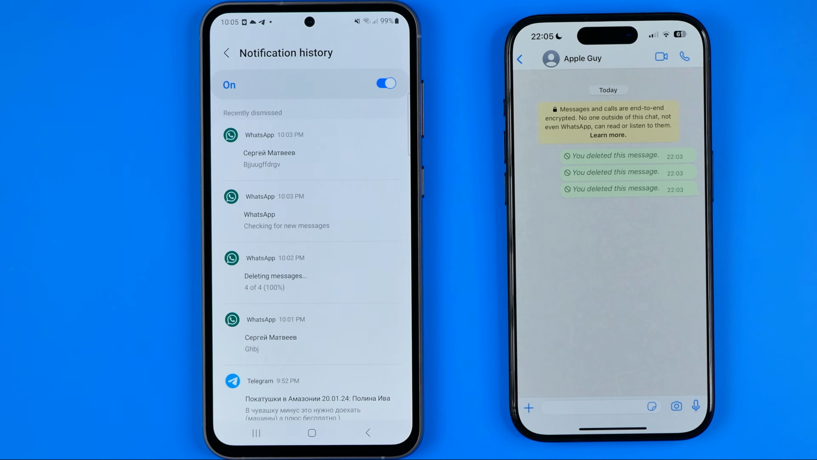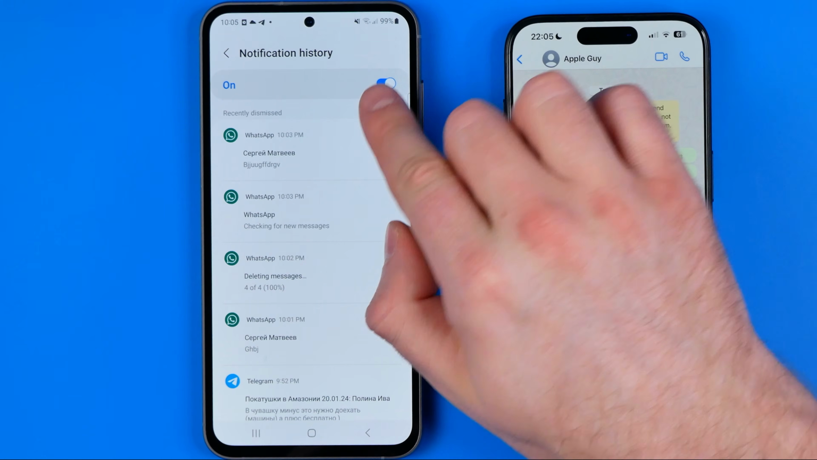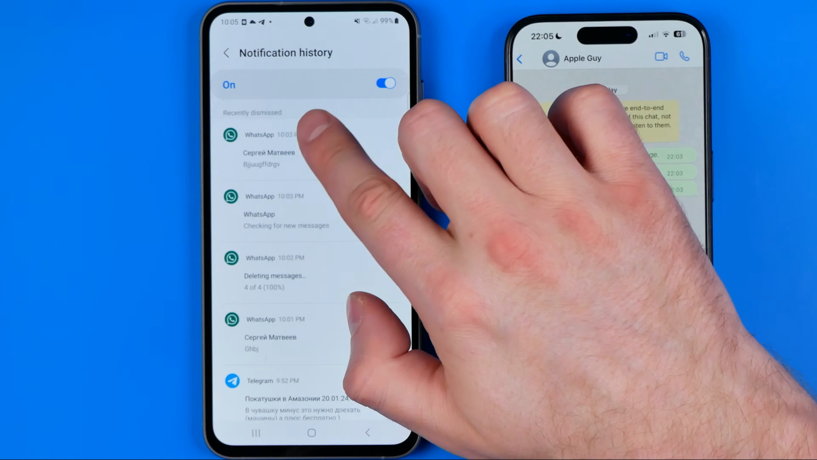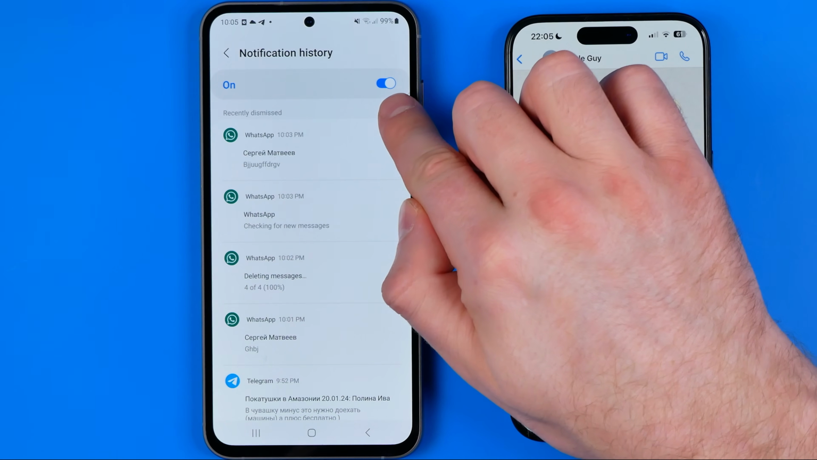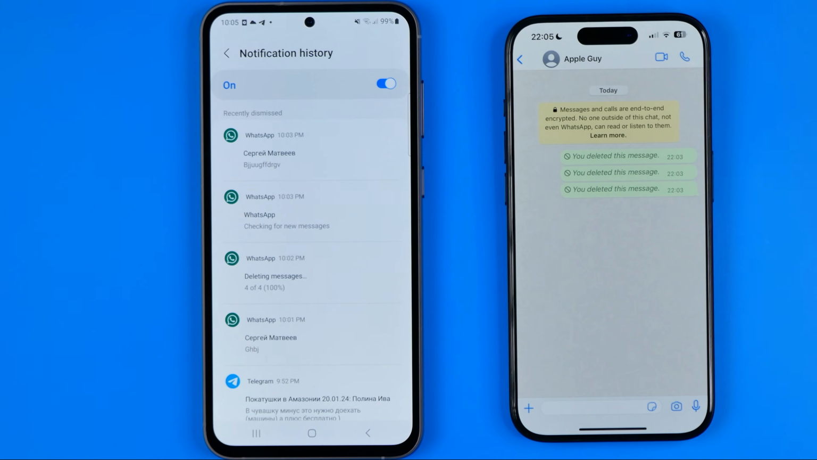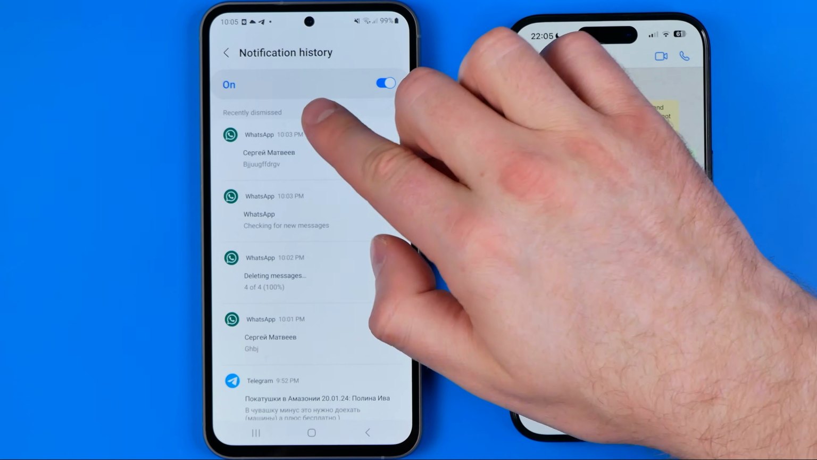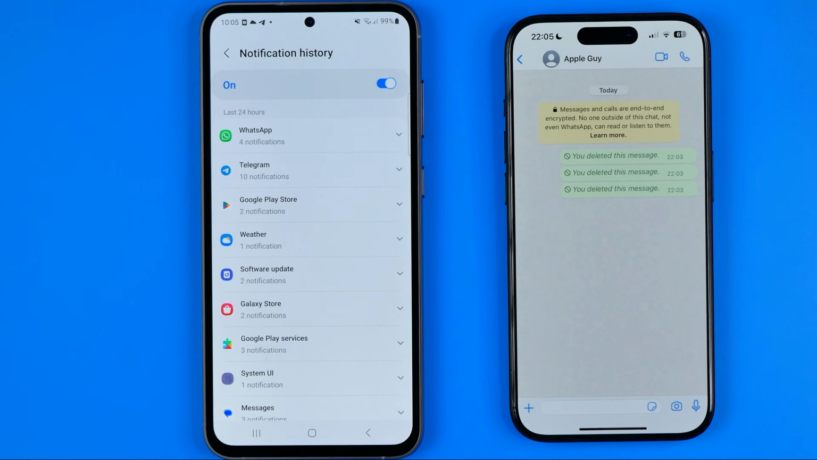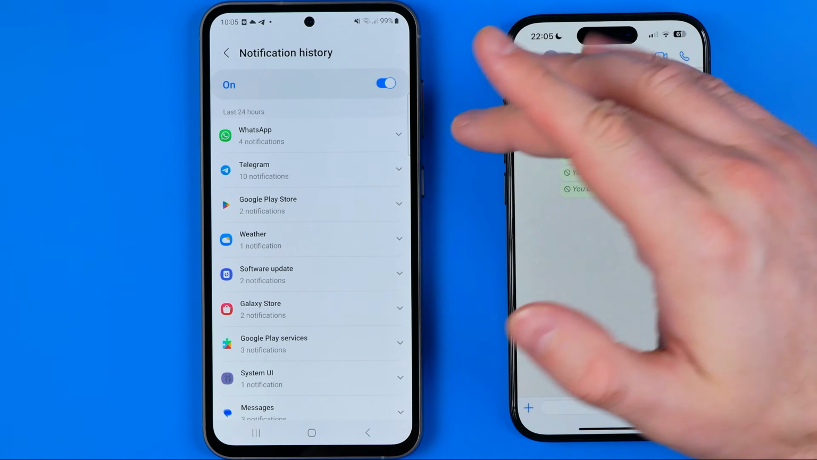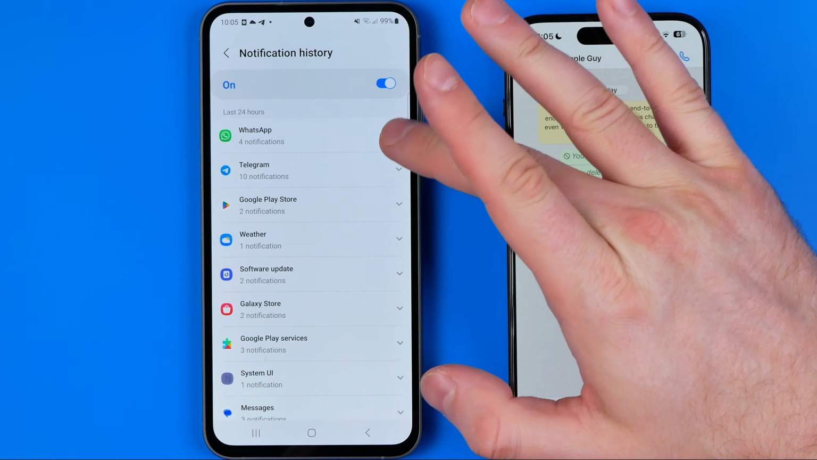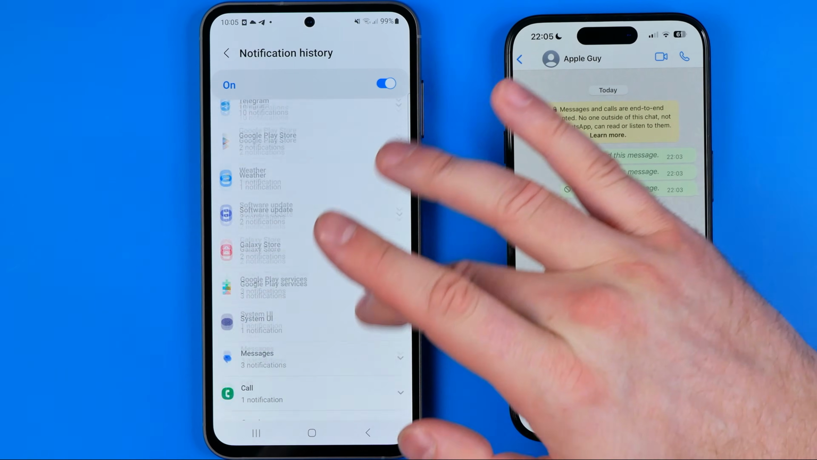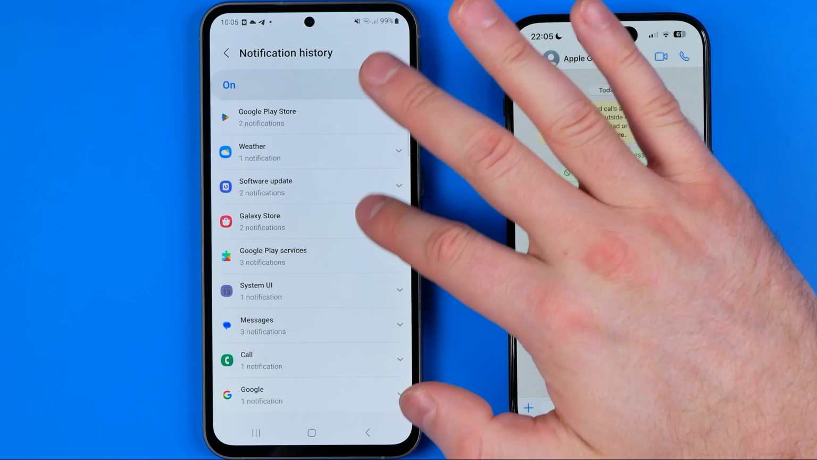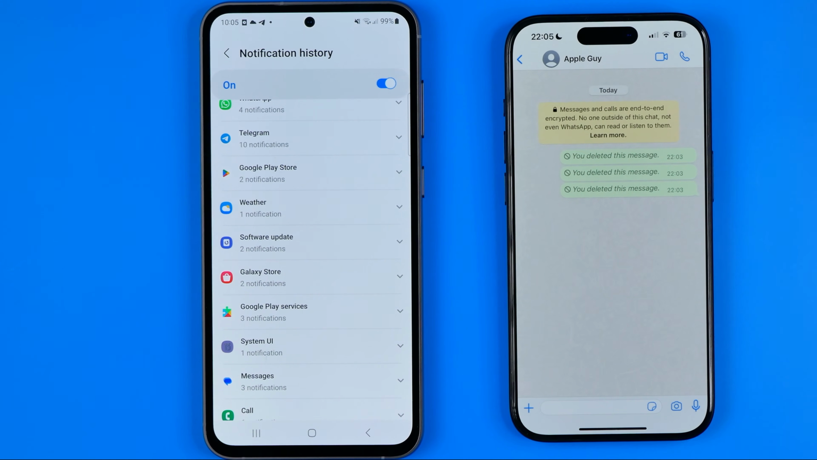Obviously, this feature works if this toggle is turned on. So first off, we need to turn on saving of the notification history, and all the notifications that we're gonna get in the future will be saved in that log. If we scroll down a bit here, we can see that all the notifications are grouped by the app. Let's say here we got WhatsApp notifications, here we got Telegram notifications, and here we got notifications for any other applications.